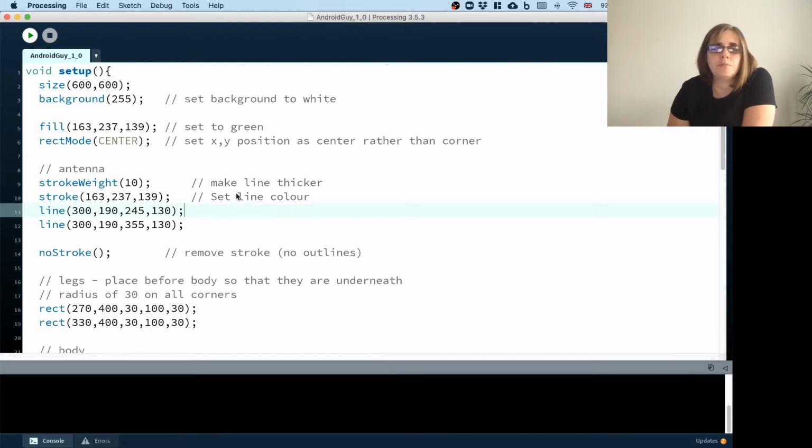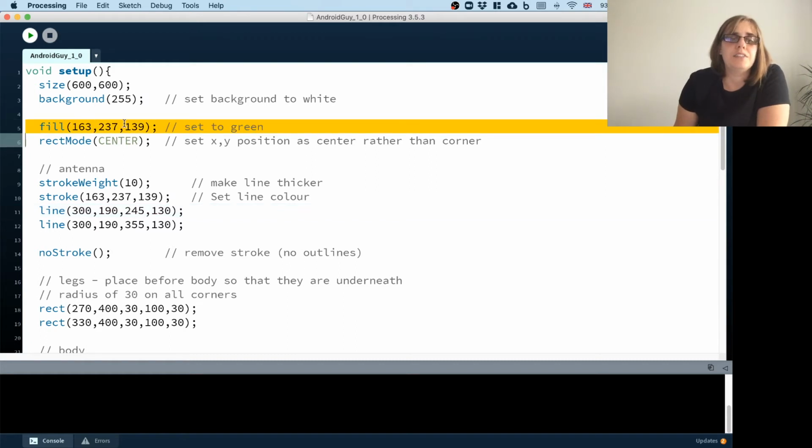So the first thing to show you is that everything is inside the setup, because all I'm doing is drawing the guy. I don't want to keep drawing him over and over and over again. That's just a waste of my computer resources. So the first thing is that I have set the fill to green. Now, how do I know that this actually makes green?